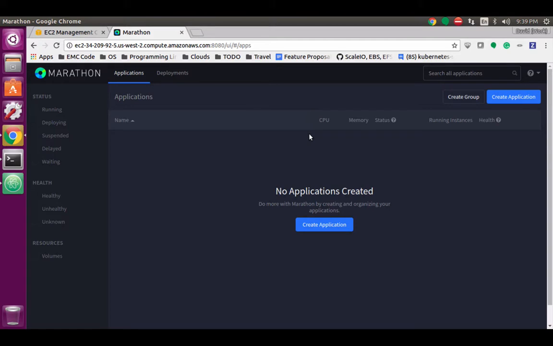This is the Marathon UI. It shows us the number of tasks that are currently deployed to the Mesos cluster. As you can see here, we don't have anything currently running.